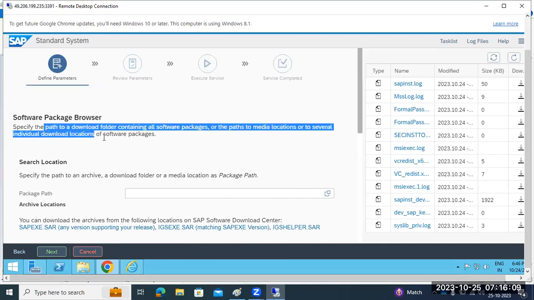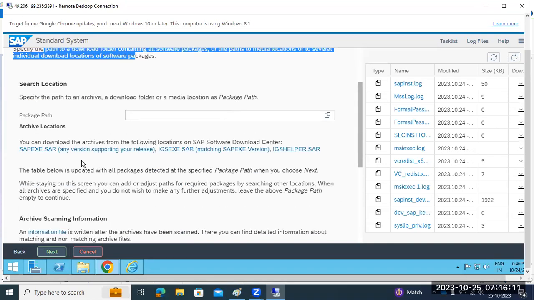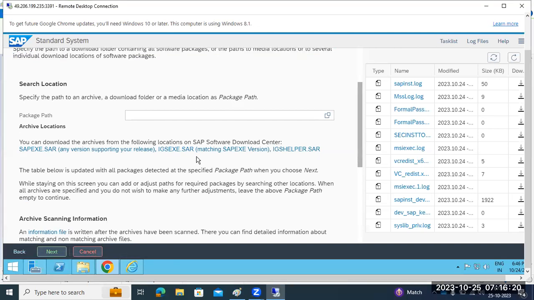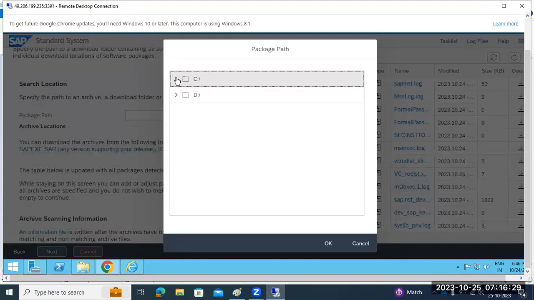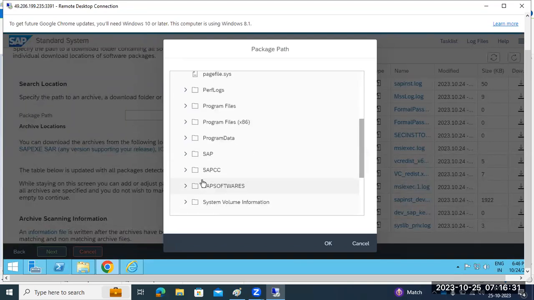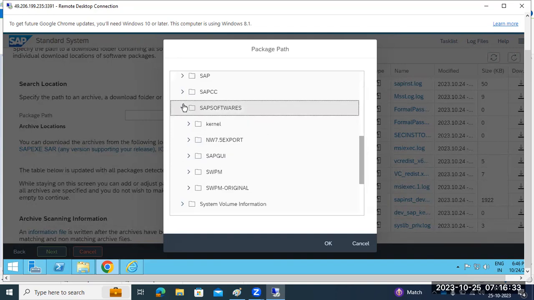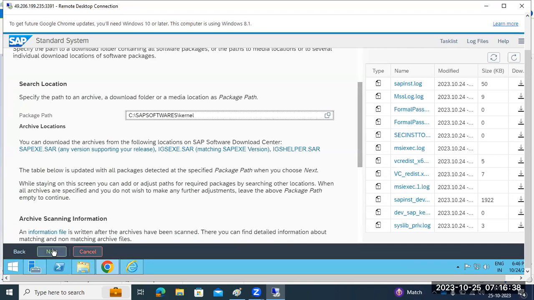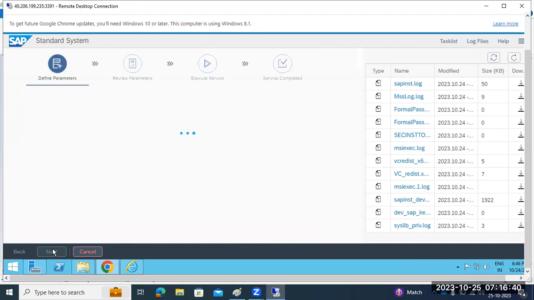So now the next screen is asking to provide the kernel files. Why? Because here SAPEXE and SAPIGS, these all are kernel files. So just click on the Browse button here, go to the SAP software. It is asking for the kernel. Just select the kernel, then click on the Next button.